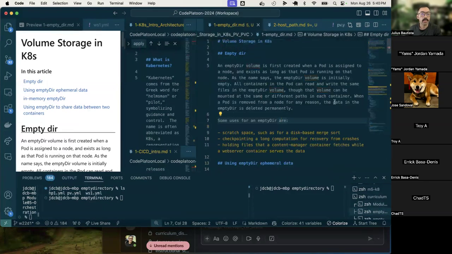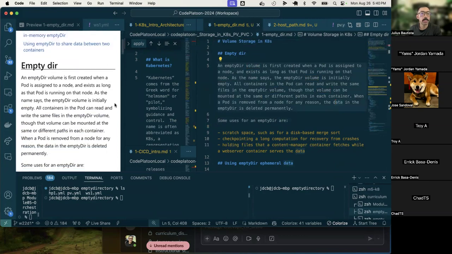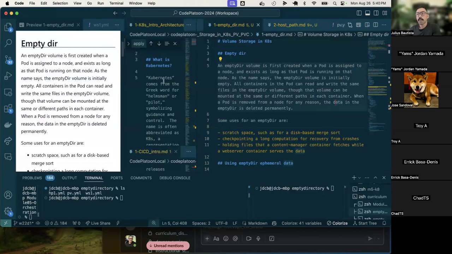empty directory. And what empty directory is inside of Kubernetes, it's essentially like any other volume, except it doesn't persist. The goal is not for it to persist. It's really more of like a scratch pad of sorts, right? It's good to use for, let's say, in a development environment, for example, where you're not concerned with persistent data, right?